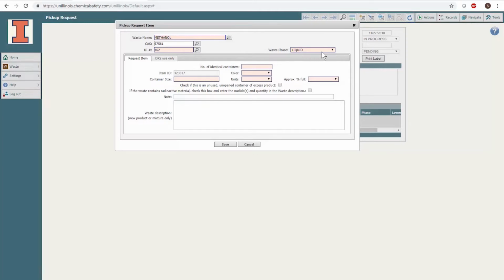If you have several containers with the same compound or mixture, indicate this here. Be sure to include the phase, total volume, and color of the waste, as well as approximately how full the waste container in question is. Check the boxes on the form if you are submitting an unused, unopened container of excess product, or if this waste contains radioactive material.